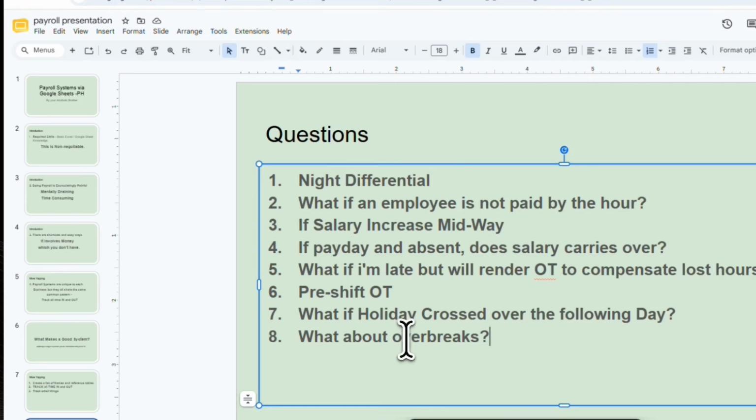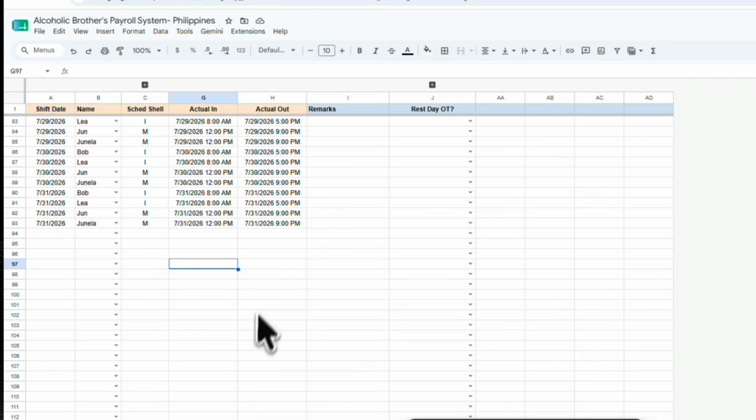And then we have here over breaks, right? Well, on our daily logs, it's really up to you. Say, for example, they were over break by an hour. What you can just do here is that instead of the actual out here being 9, you're going to reduce that by 1 hour. And then on the remarks section, let me show you an example here. So they were late by an hour, and just place a remark here that over break, and that's the reason why you're actually decreasing their salary.